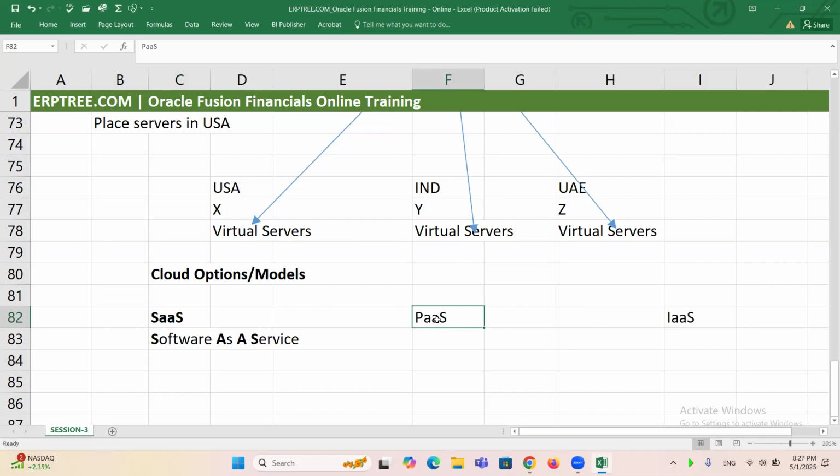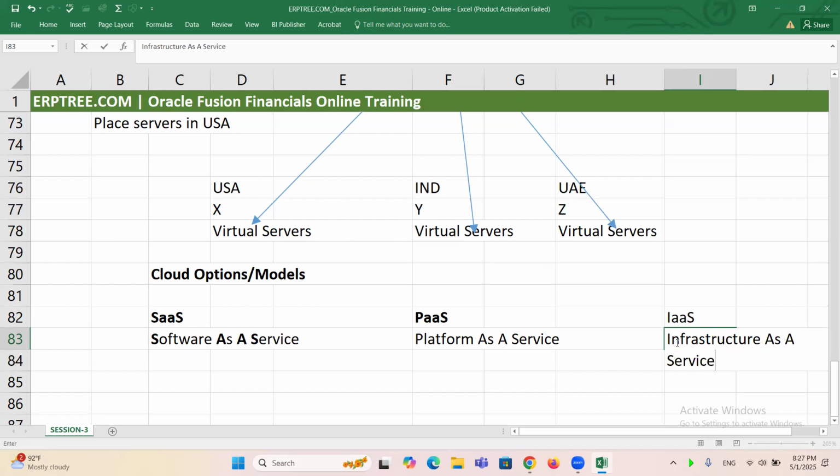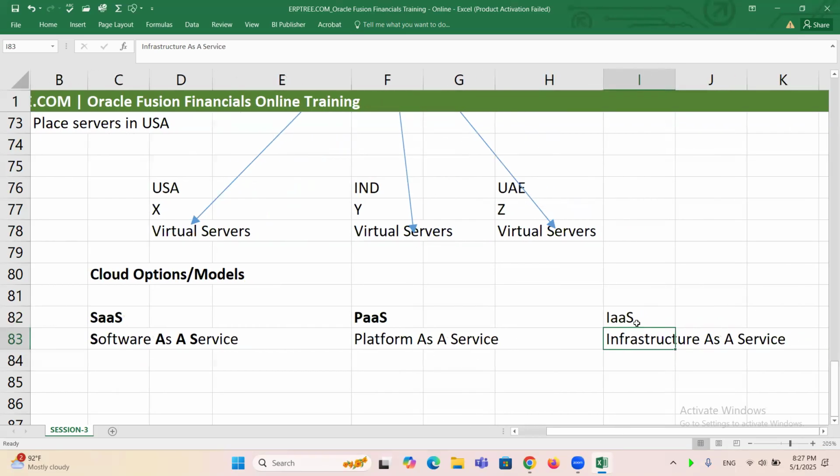PaaS stands for platform as a service. What is IaaS? IaaS stands for infrastructure as a service.